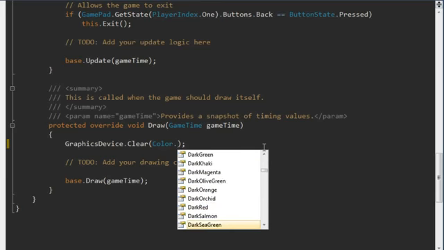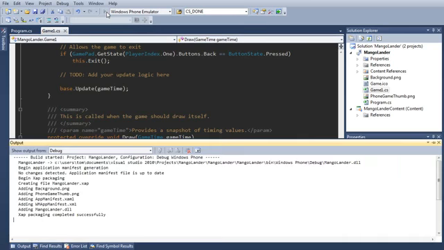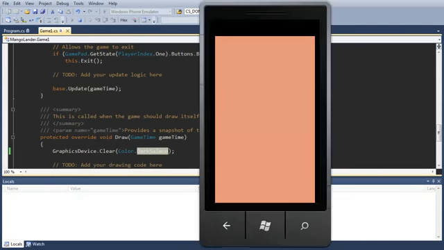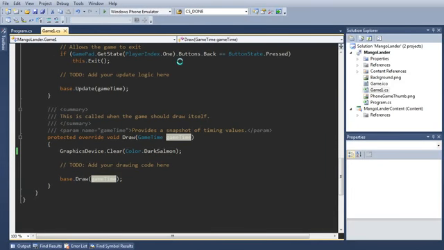I don't know what looks good. Dark salmon, that should be quite different. And then we save it and we hit play once more and we go back to the emulator, and lo and behold, there's a salmon color on our screen. So straight away we're seeing that changes in the code directly affect what appears on the screen. I'm going to stop debugging again for now.